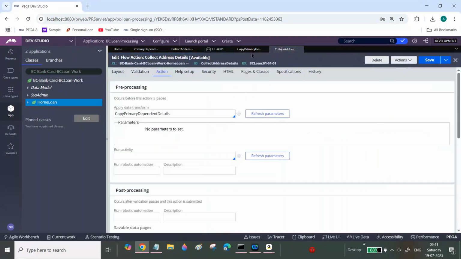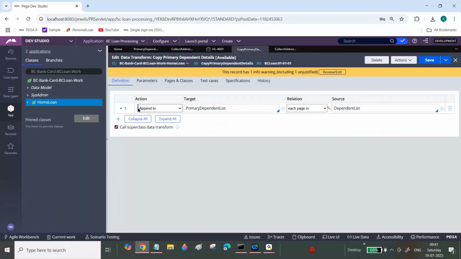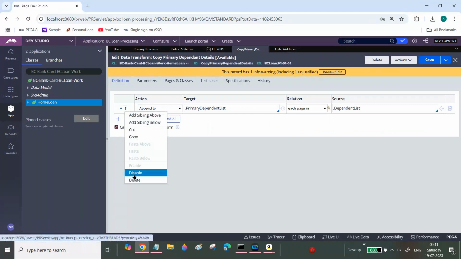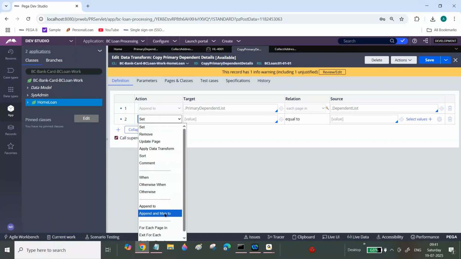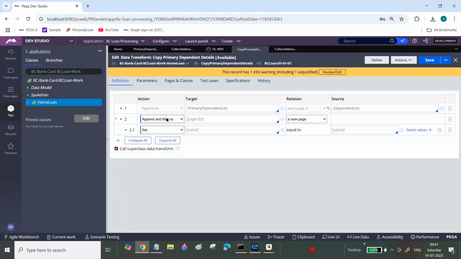This is one way. Or else, now I'm disabling this one. You can use append and map to also. Or else for each page in also you can use. As of now, you don't know about indexes, append, last, insert, insert current. These indexes you don't know, right? We can ignore for each page as of now.